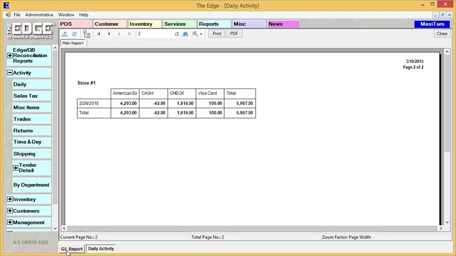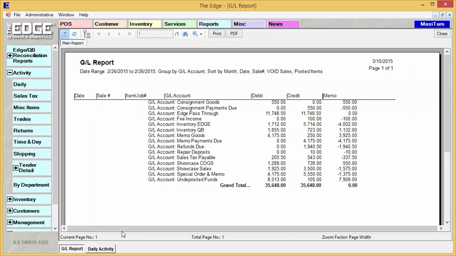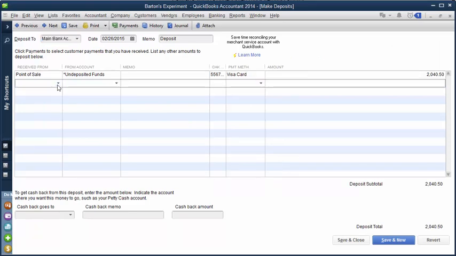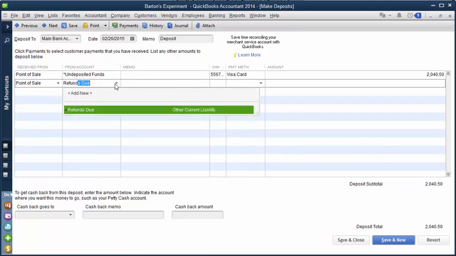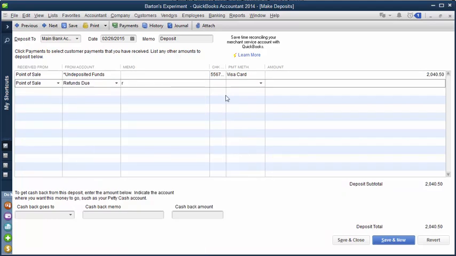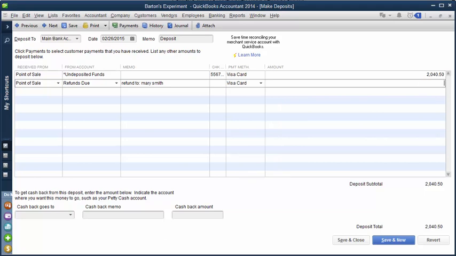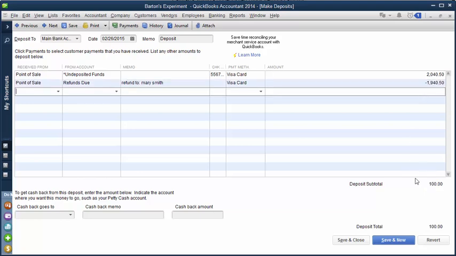We confirm that in the GL report where it says refunds due of $1,940.50. To process this refund due in QuickBooks, make a new line in the register and click Point of Sale Customer. Find Refunds Due. In the memo line, you can record who you refunded to. The method of payment would be the Visa card. In the amount field, make sure you do a negative $1,940.50. The deposit subtotal will now show the net $100. Save and close.